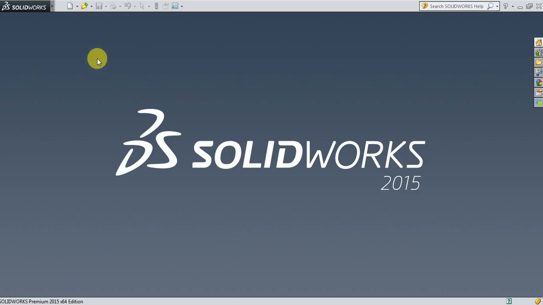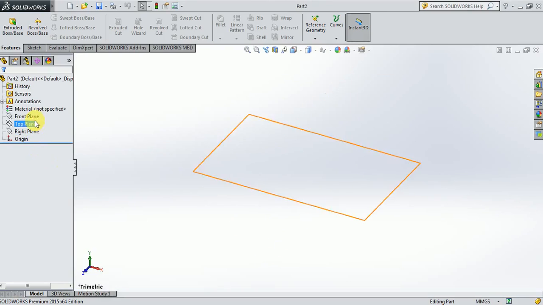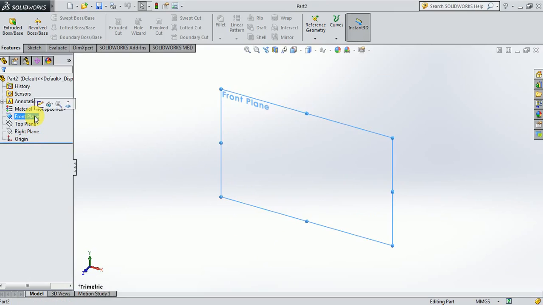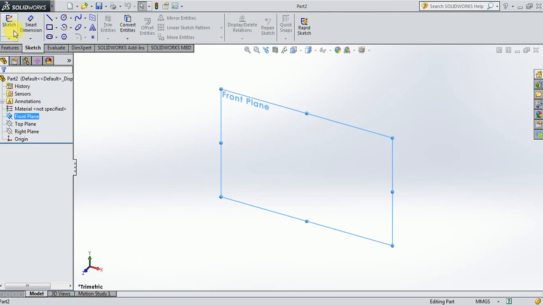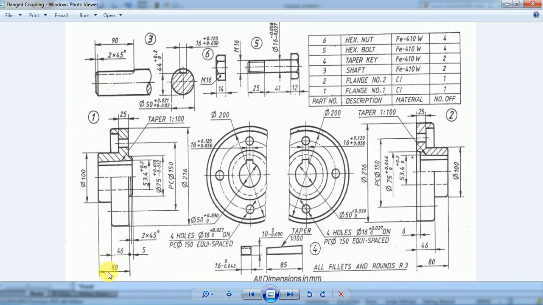Now I am going to click on new part. I will select the new part to be created, click on OK, and then select the front plane. Then click on sketch. The sketching will be made on the front plane, because as can be seen in the front view of this flange number 1, we can see different diameters here. This is the hub, and this is the flange portion.